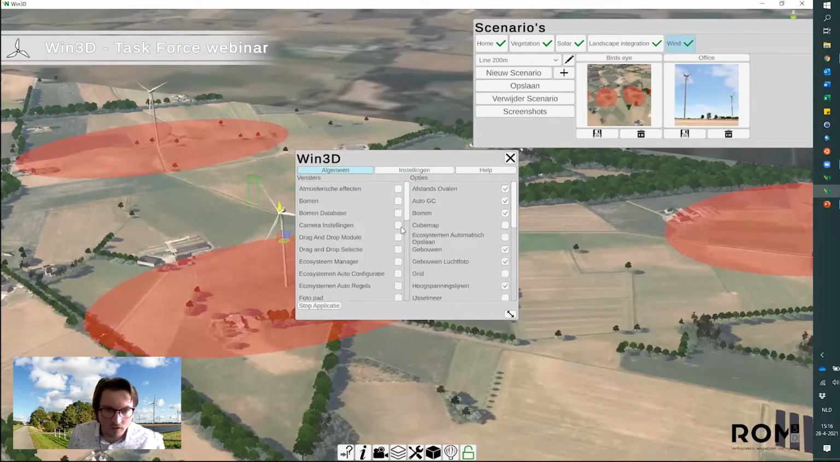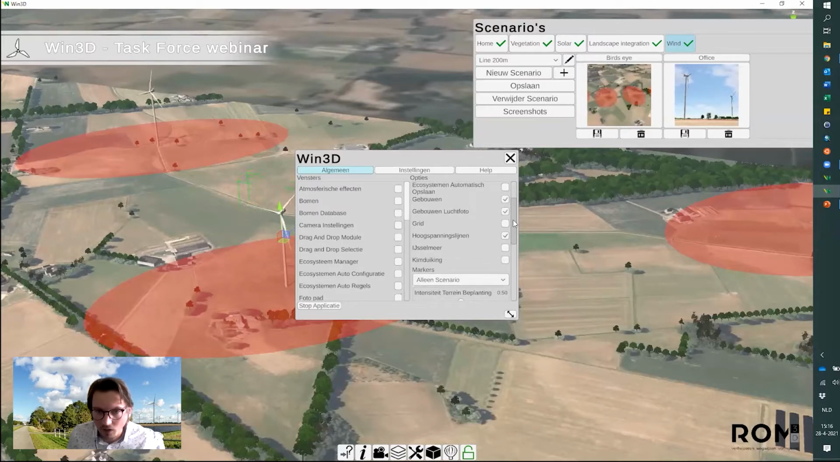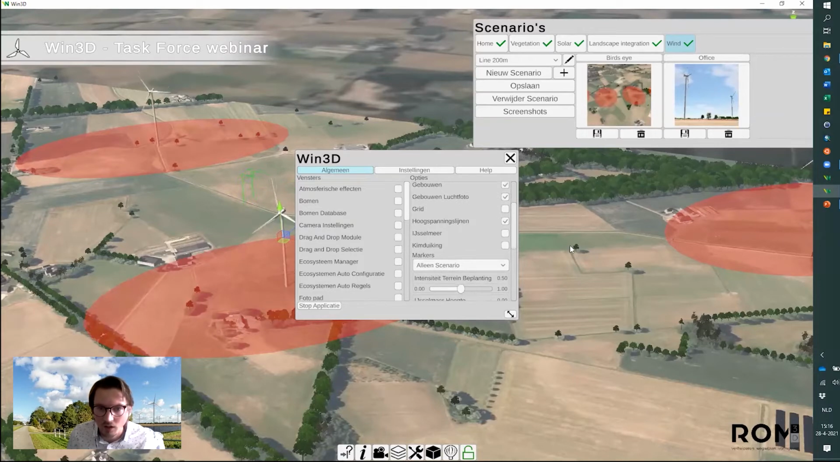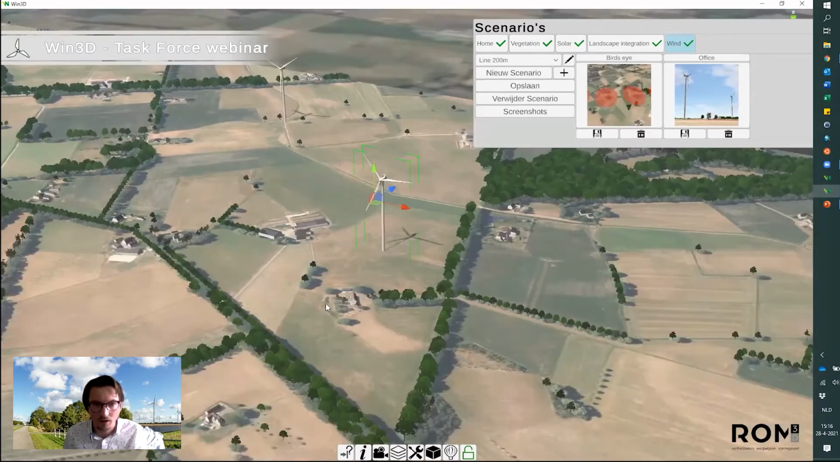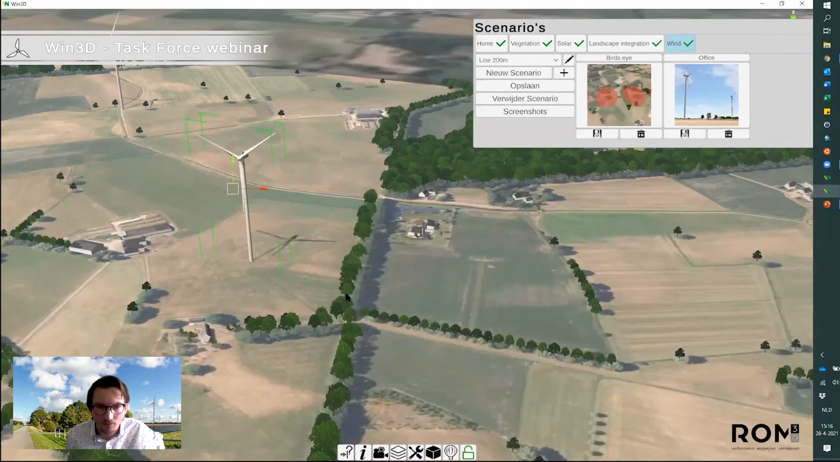And the red areas are zones around the wind turbines that need to be free of other wind turbines. So these red ovals, they may not overlap. So you can also turn them off and locate the wind park of the wind turbine somewhere else.